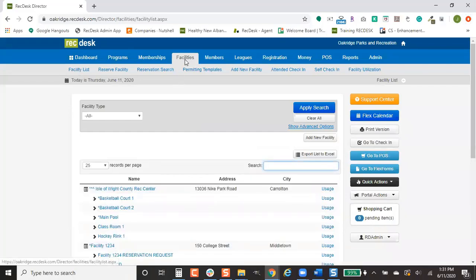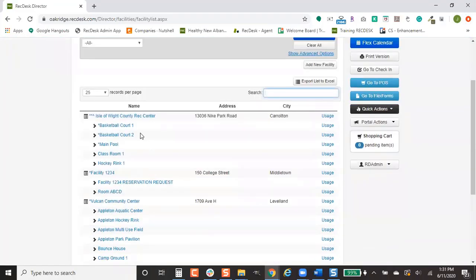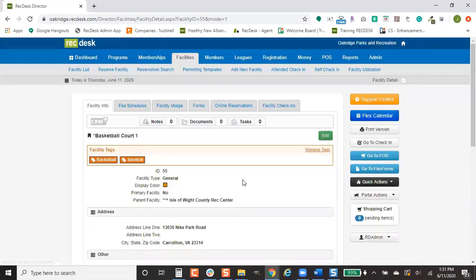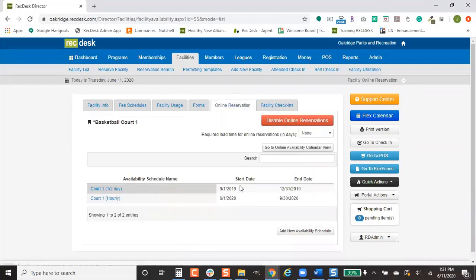So please keep in mind, all of you will need to go to your Facilities tab and go to each one of your courts that you're going to allow to be reserved online. Go to the Online Reservation tab and make sure to add an online availability schedule.